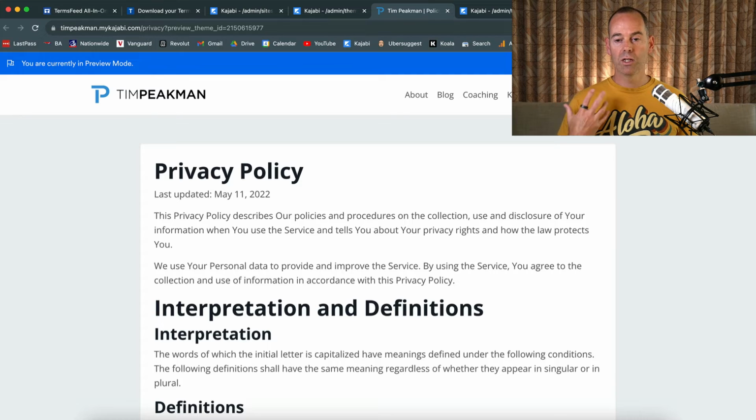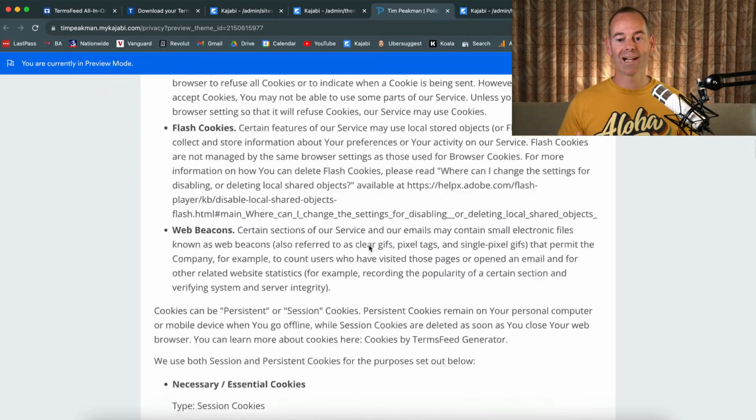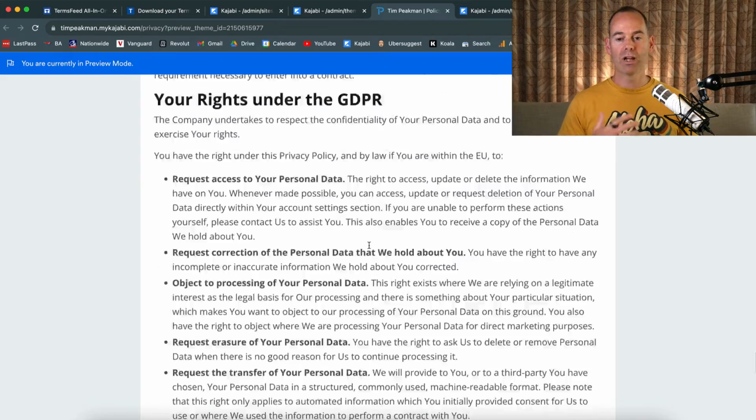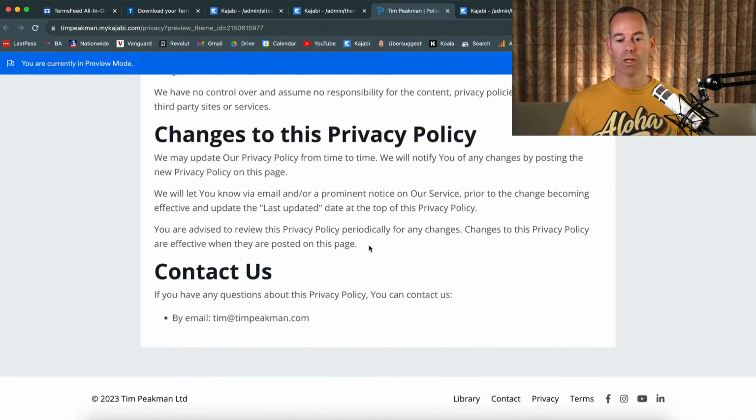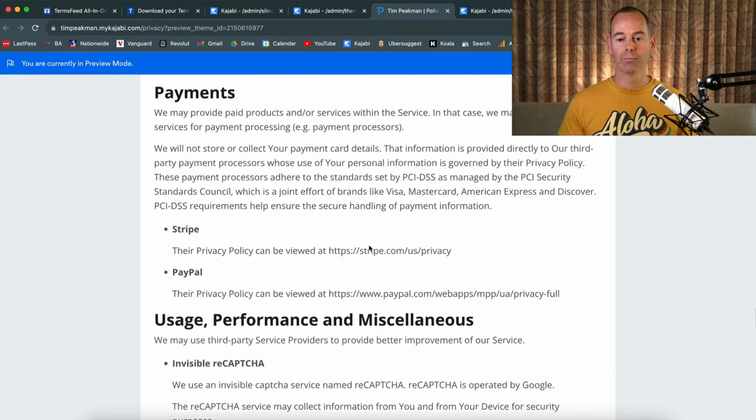Now I like to put these on separate landing pages so you can still have the header and the footer exactly the same as the rest of your website pages. So I've got my header and my footer in exactly the same.